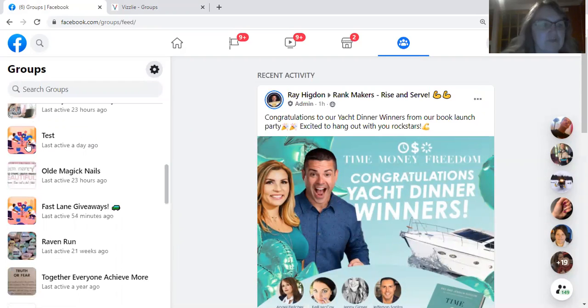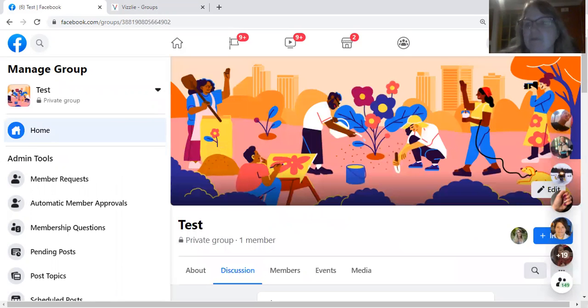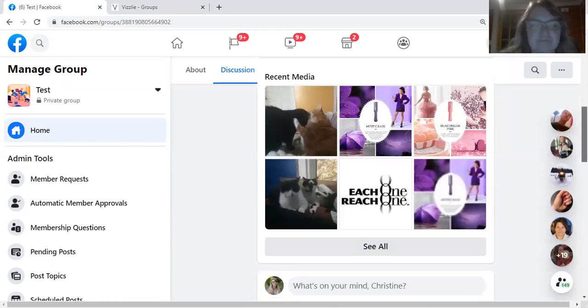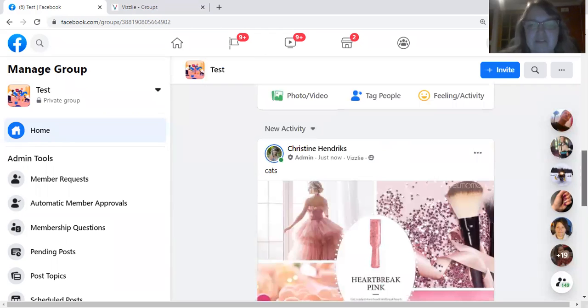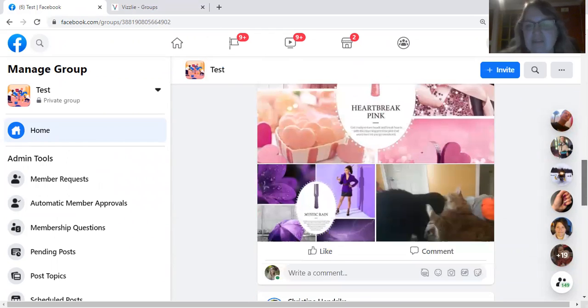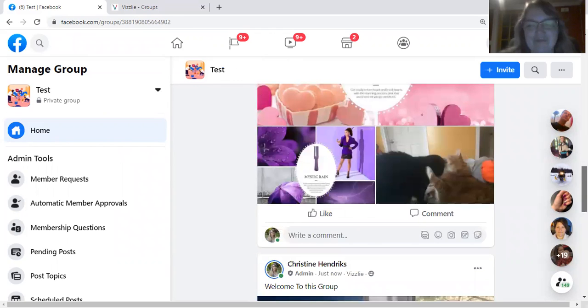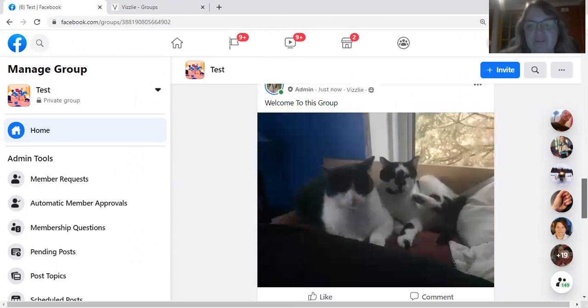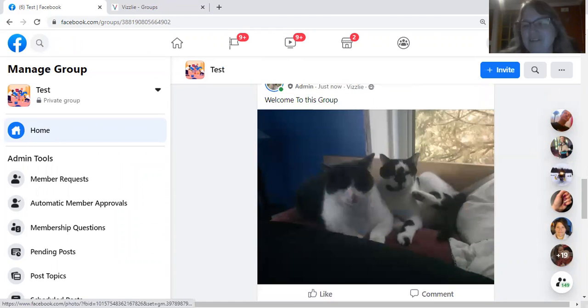There's my test group. Click test. My group is popping up here for you to see. I'm going to scroll down and you're going to see cute cats, my kitty cats posted in the group. So there's my post. There's my kitty cats. Welcome to this group, kitty cats.